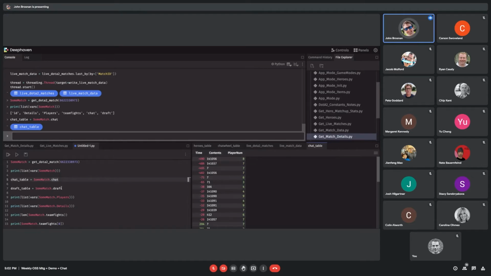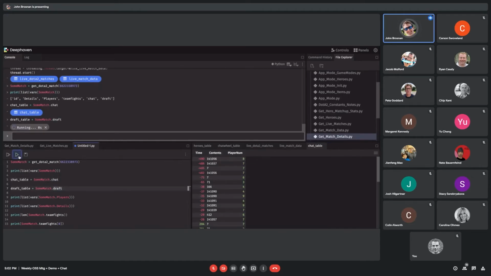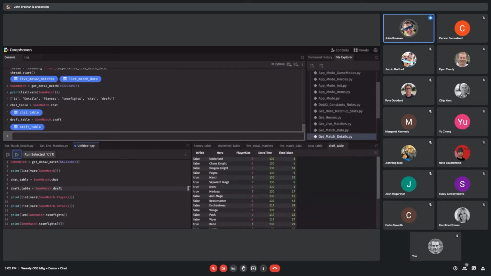Up next is the draft. There are a few different game modes in this game. Most of them include a draft where people will pick the characters that they want to play, and they will also ban certain characters. So you can see here is pick as false. That means these particular heroes were banned. There are timers in this particular game mode, so you get the extra time they have, the time that it took to pick or ban these heroes, and so on and so forth.